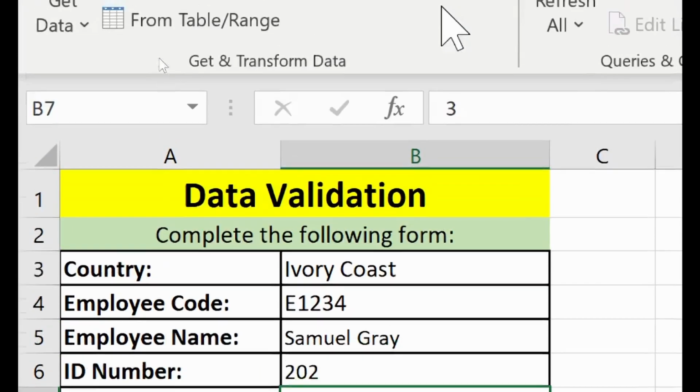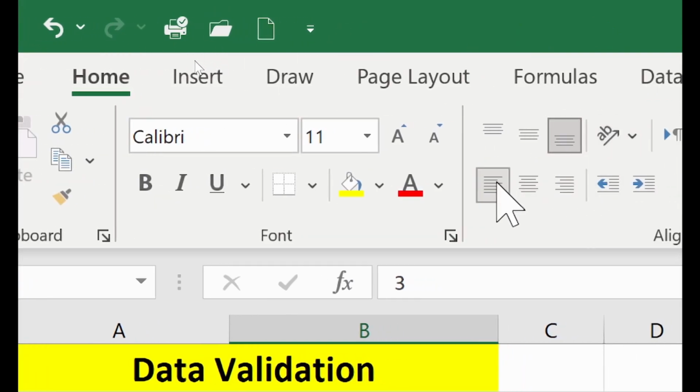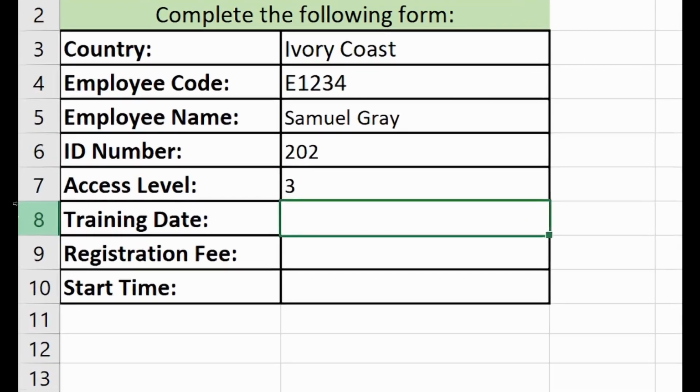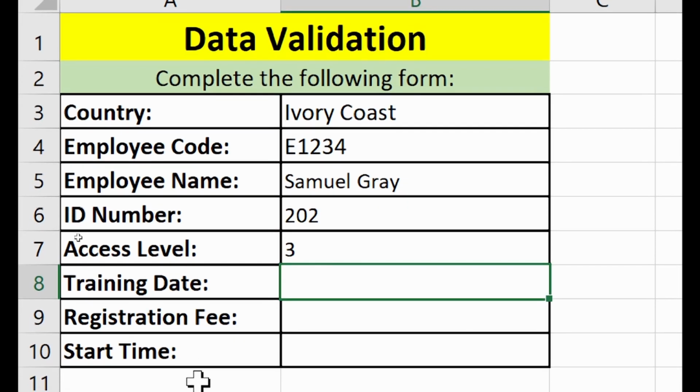Let me align this to left. Home, align left. All right. So that one too, we can use the list method also. You can use the list method as well. I just want to try and take you through the various options.